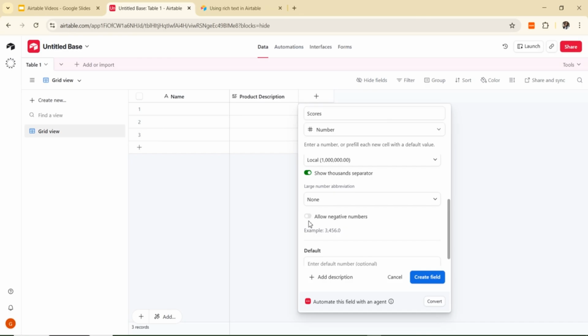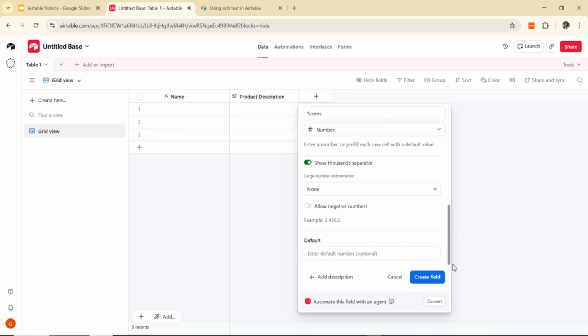So here you decide whether you want to allow negative numbers or positive numbers alone. And there's something like a default. What this default is all about is, whenever you create a record, you want this number to be here. Maybe it's a constant number that you use, or the process demands a constant number when a record is created, you can just put in the number. So whenever a record is created, this number will pop out.